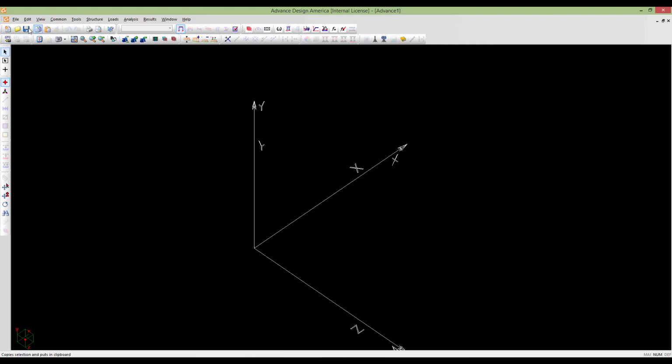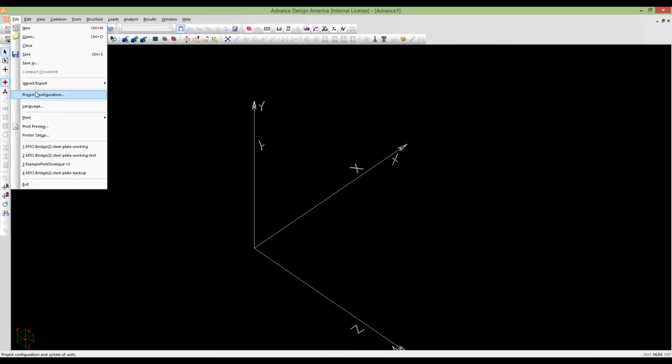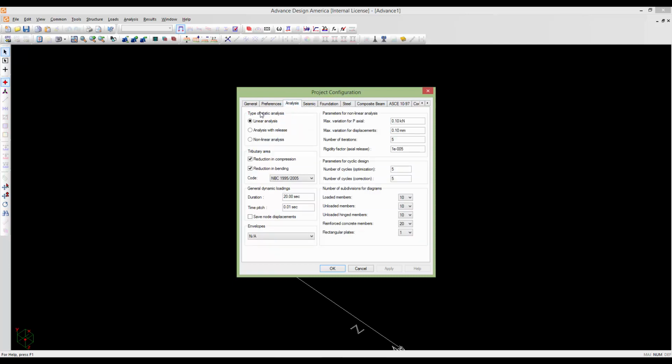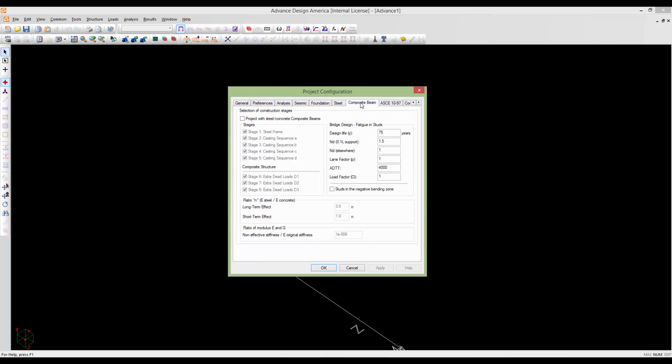we will go to project configuration. You can enter the name or number of the project here. For the analysis, I will define nonlinear analysis. And because the project is a composite beam, I will define construction stages here.